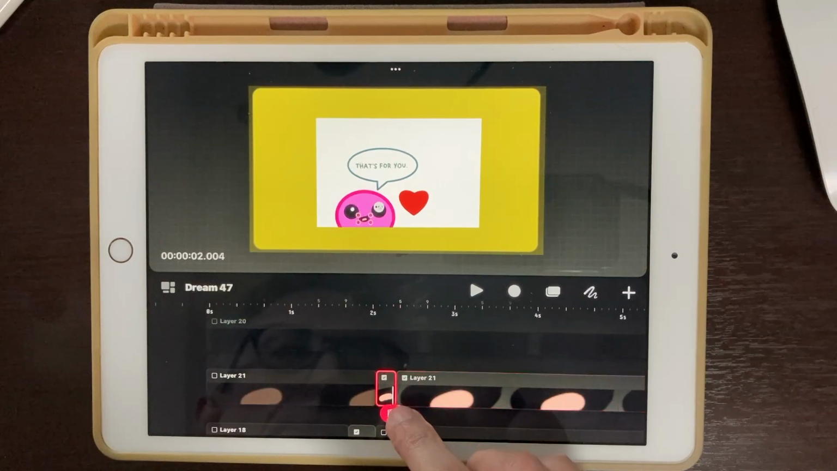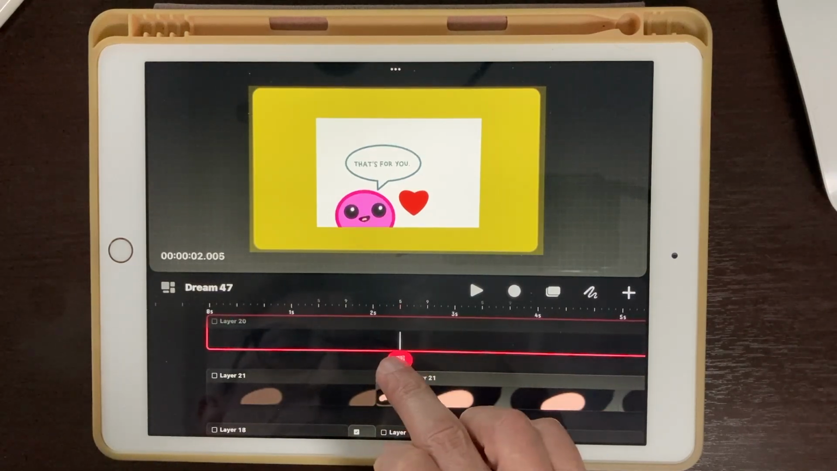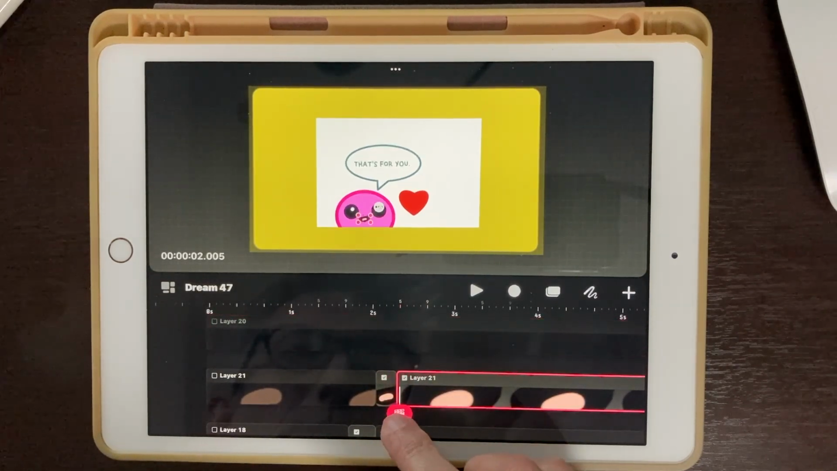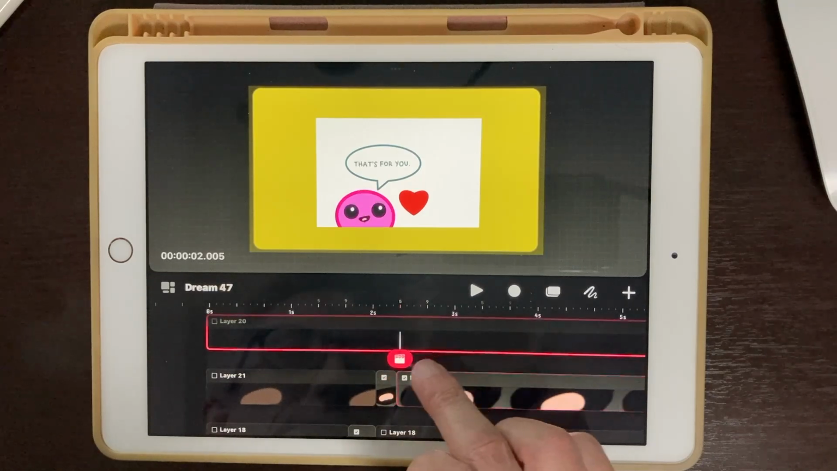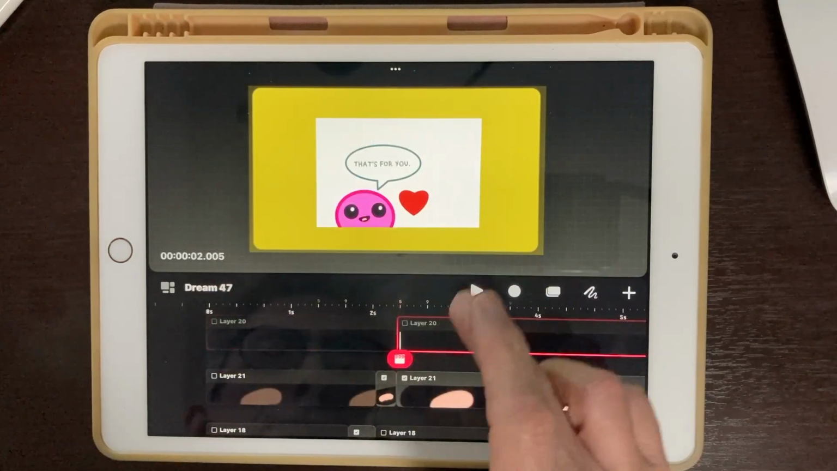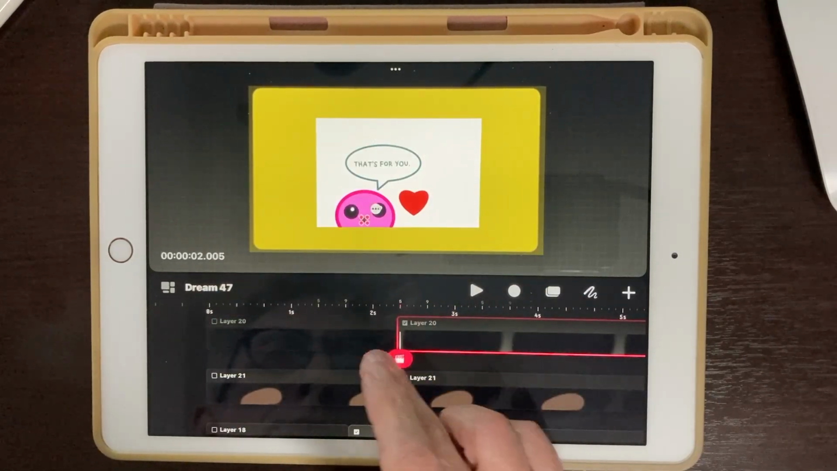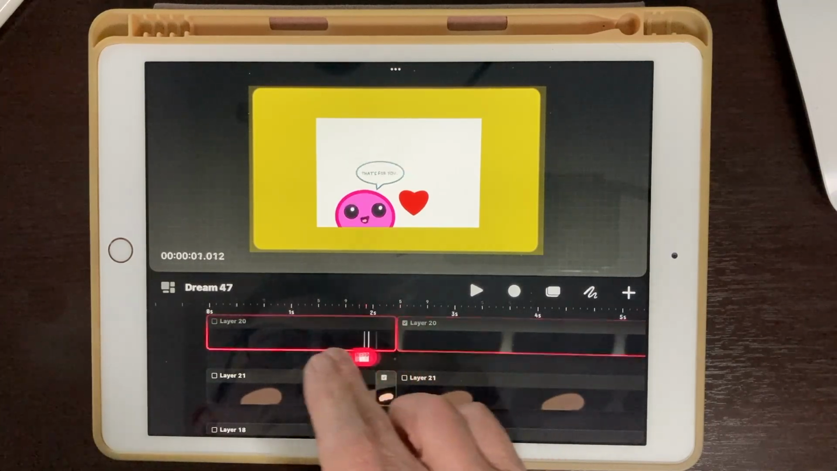Make sure you want these splits to be kind of in the same position. Edit, split. Let's turn that one on. I'll turn that one off. Let's see if that's a good transition.